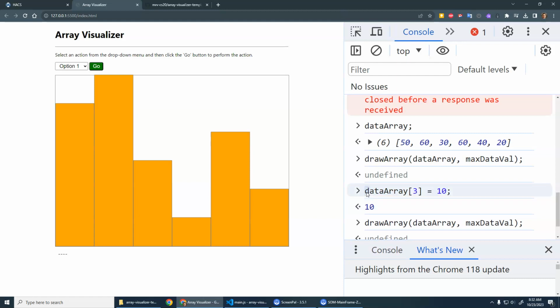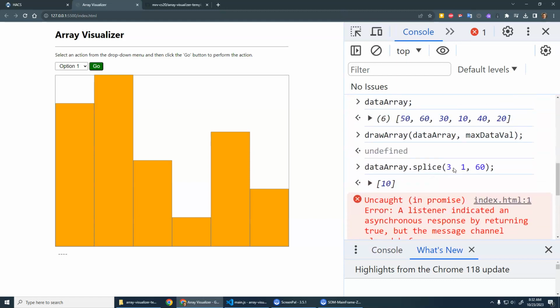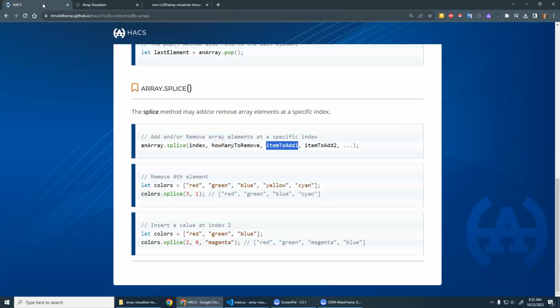Okay, so just a reminder, you can modify arrays directly like this, but if you want to add or remove something at a specific element, use this beautiful splice method.